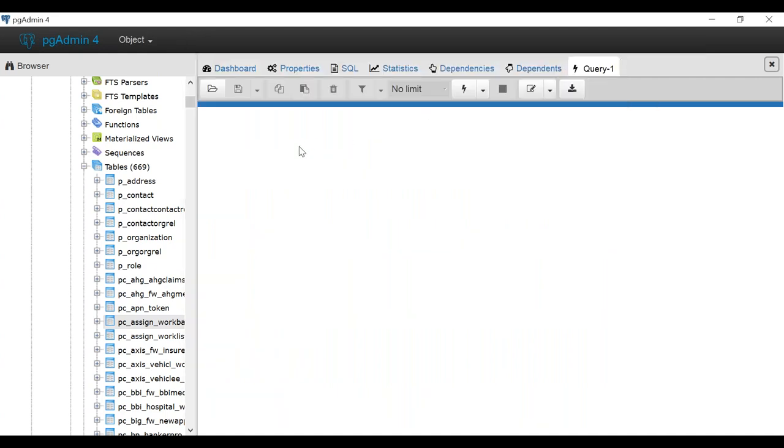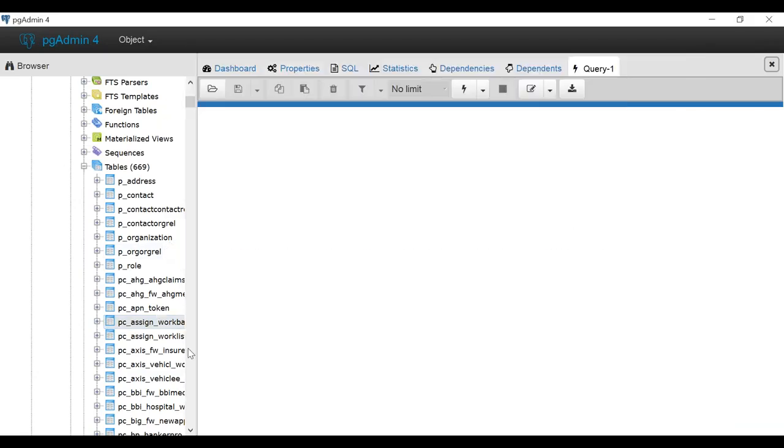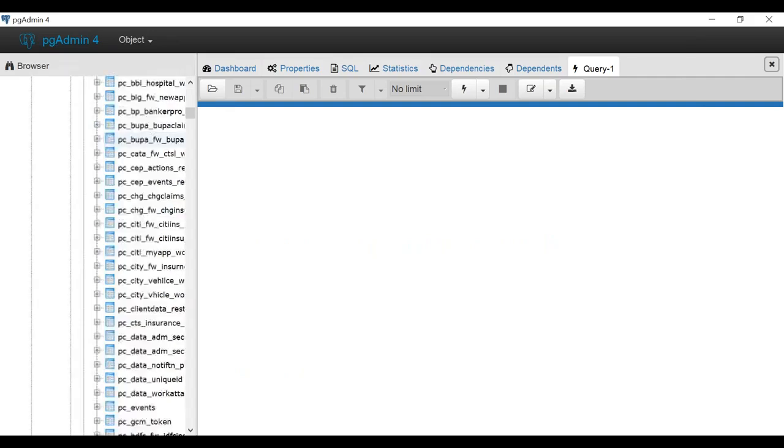For work object IDs, we need not bother. We can directly see it in the clipboard. For any other rule, we can follow this. And similarly, we can just check in the database table also.